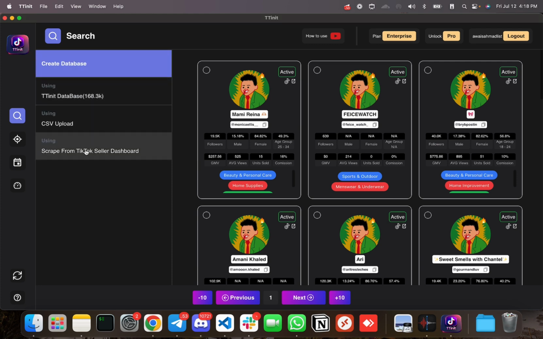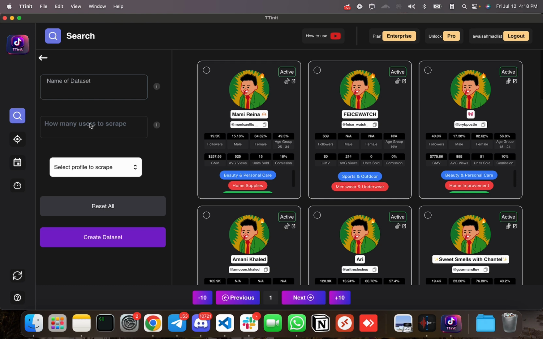Third way is to scrape from TikTok seller dashboard. Sometimes you send messages to all the creators within the internal database of TTInit. Now with this option you can select and scrape new users if you have run out of all the users. Directly scrape users from the live TikTok seller dashboard.